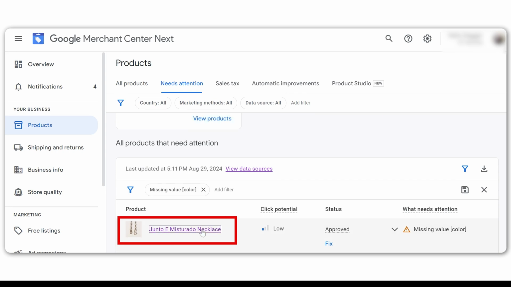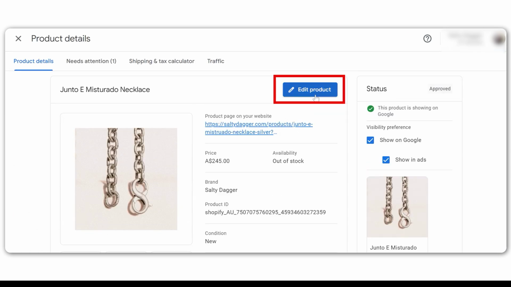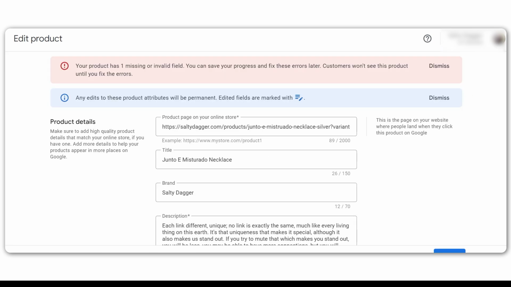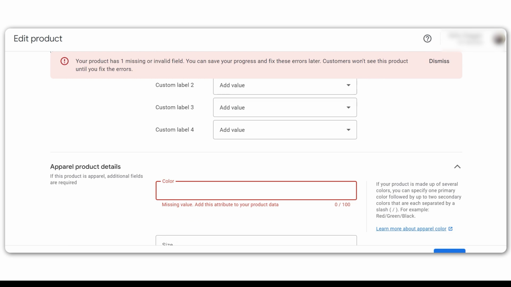Click on the product title to see its details. You'll see the product info here. Click the Edit Product button on the right. Scroll down to where we have apparel product details and click on Color. Add your product colors, then click Save at the bottom.